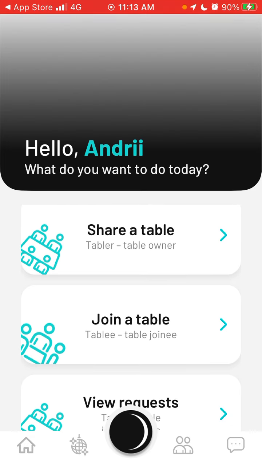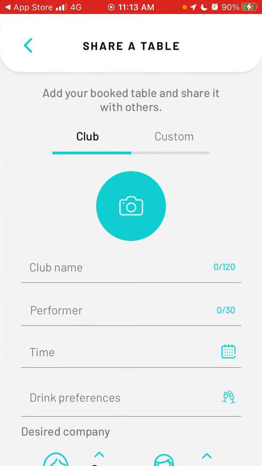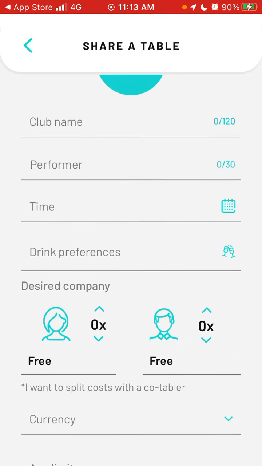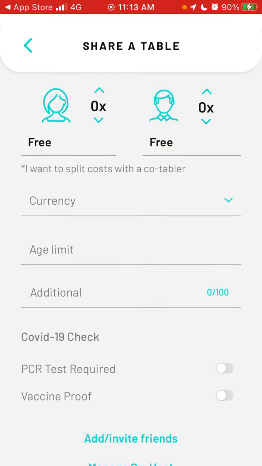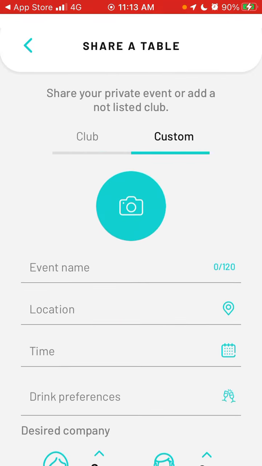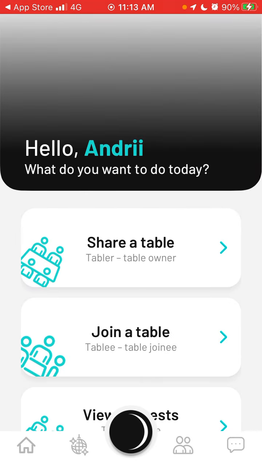You can share a table, you can join a table and view requests. As well, you can just create your own table: select club name, performer, time, desired company, currency, some additional requirements, some custom requirements, and then just do that. And yep, that's basically the idea.